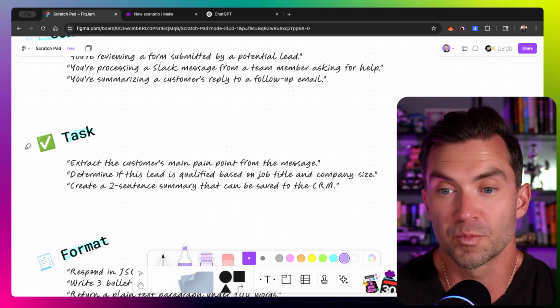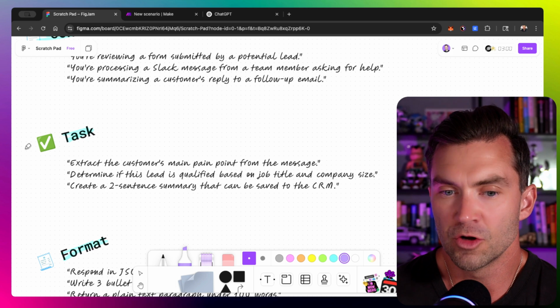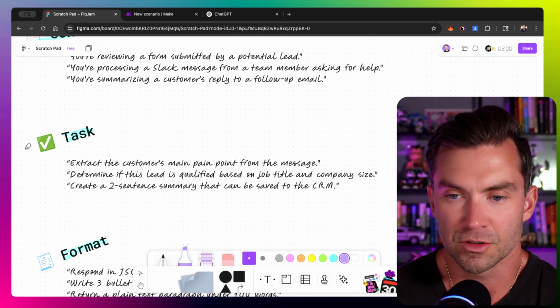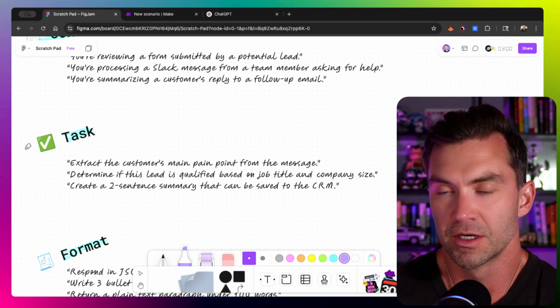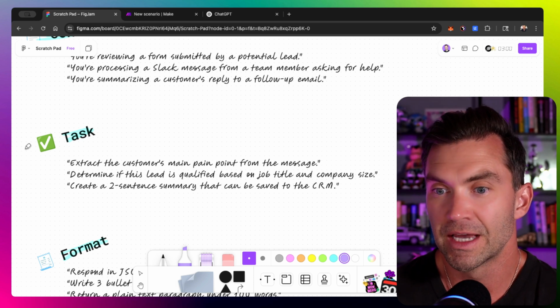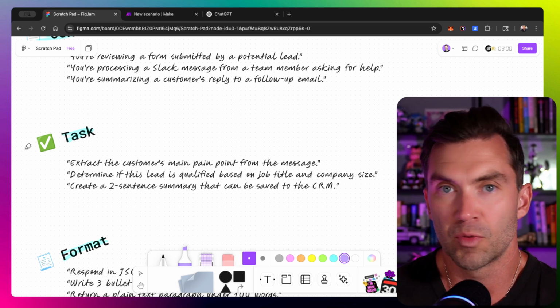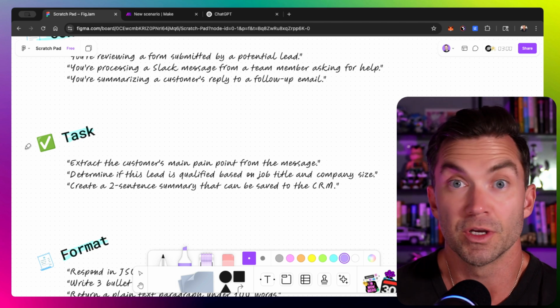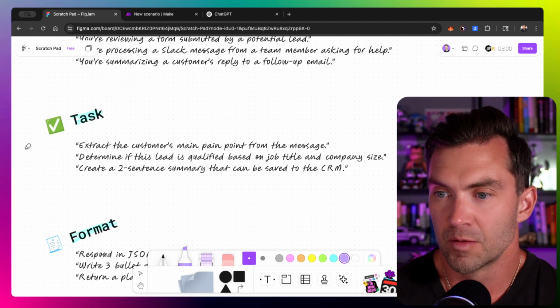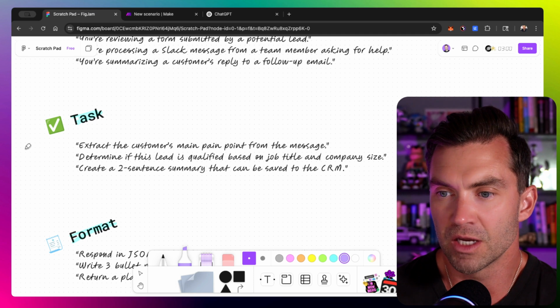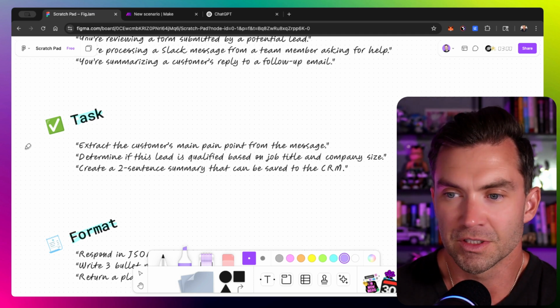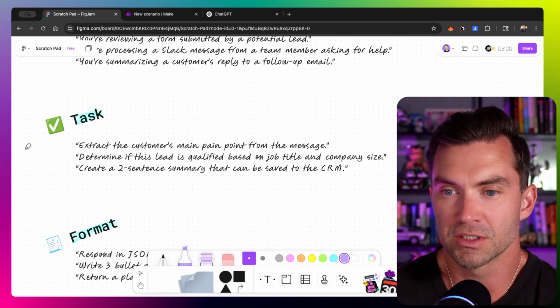And then you want to be explicit on what you want it to do. If you don't make the task specific enough, sometimes you'll get inconsistent results. So you wouldn't just want to say, please summarize this. You would want to say, please list out the 5 bullet points. Each one should be under 30 words. But in general, the idea is that it's some type of task, and you want to get specific with these. So extract the customer's main pain points from the message. Determine if this lead is qualified based on job title and company size.